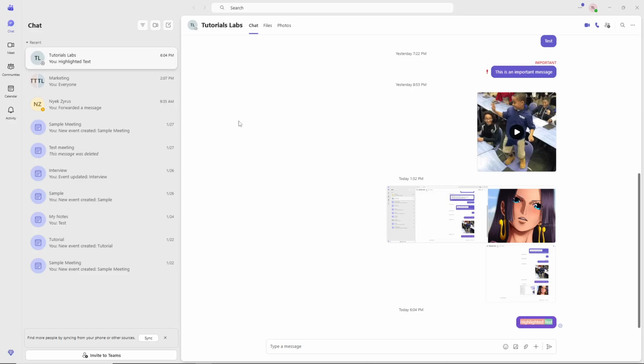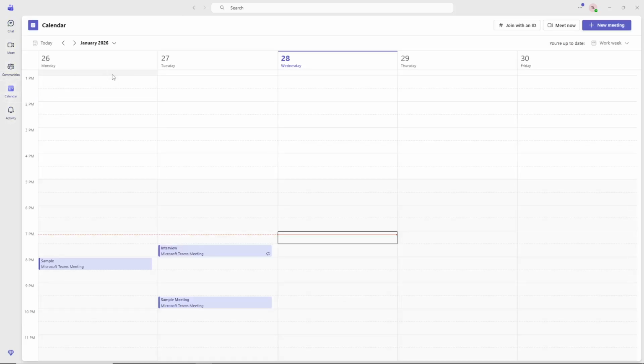First, look over to the left side of your screen where you'll see the navigation panel. Click on Calendar. This section is where all your scheduled meetings live, but it's also where you can launch instant meetings on the fly. It's a central hub for managing all your video conferencing needs within Teams.